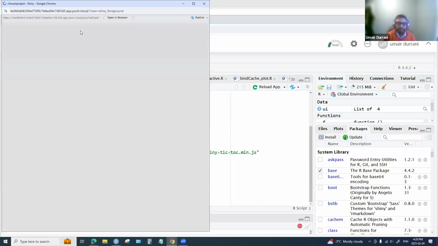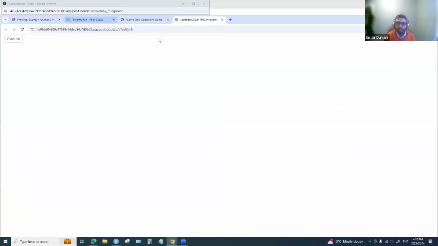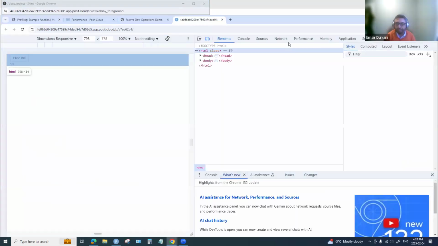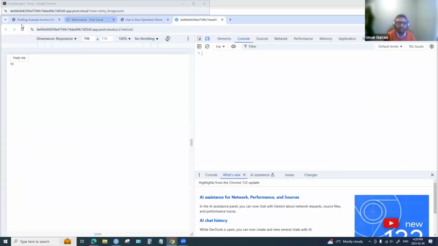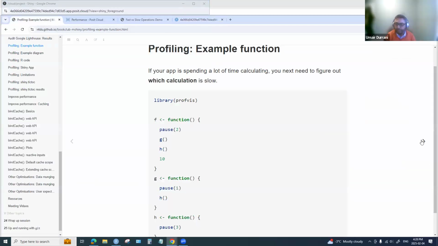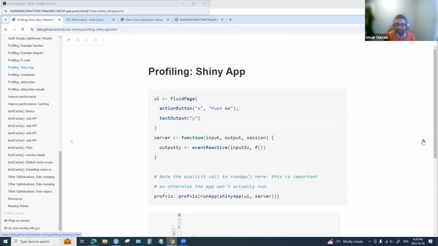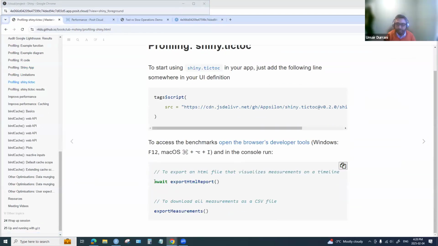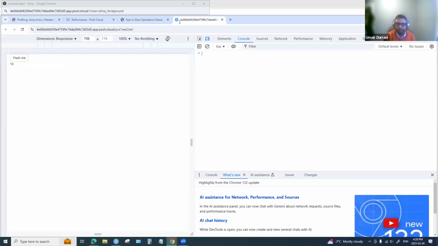And when I run the app, this time I'm going to launch this in the browser. Push me, get the result, and now look at the inspector tools. Go to console, and from the slides, I'm going to copy a command. This is a JavaScript command, await export HTML report. And doing this will download a report, as you can see here.